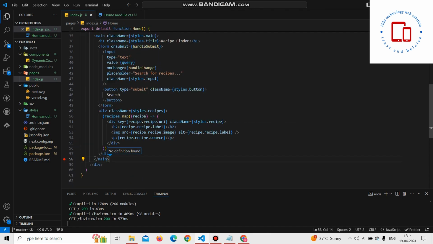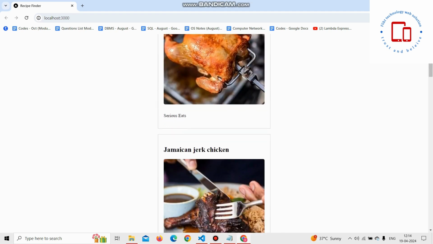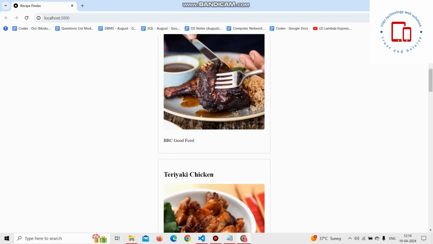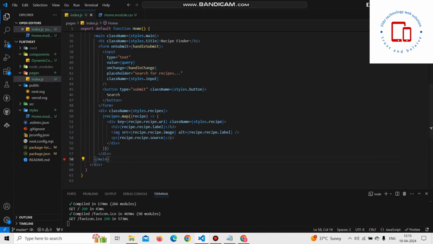If I save this, if after running this like this, we will get, if I run this, see we are getting the images like this. This app will work. Thank you.